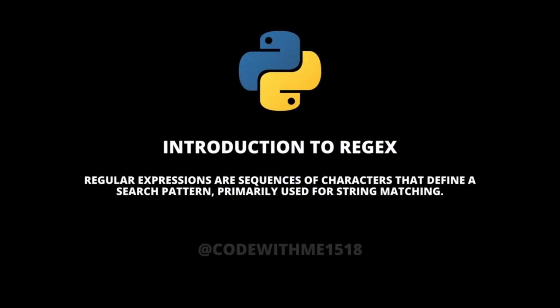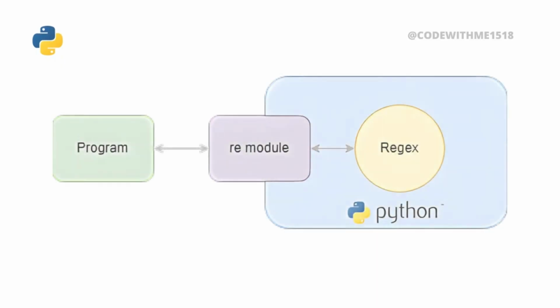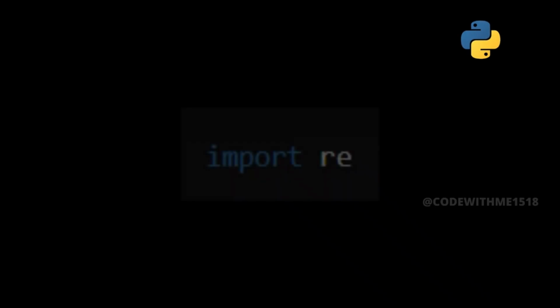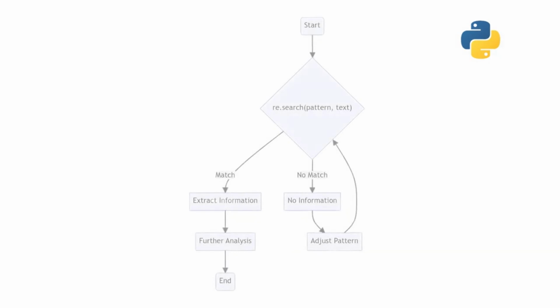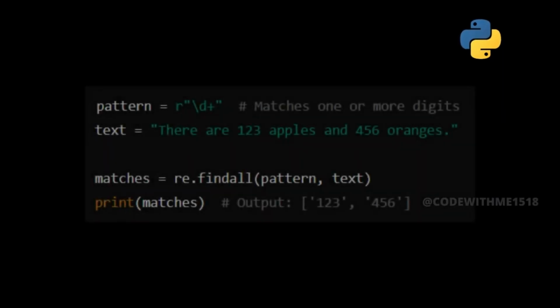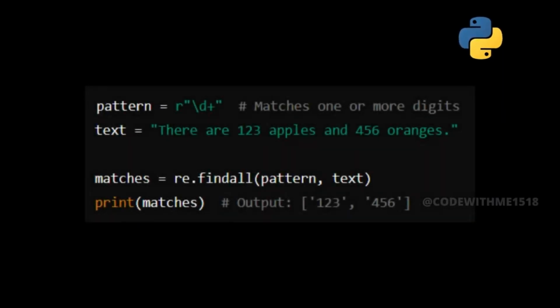Regular expressions are sequences of characters that define a search pattern, primarily used for string matching. In Python, we use the re module to work with regex. Here's how you can import it. Regex can be daunting at first, but once you get the hang of it, it becomes an invaluable tool. Let's look at a basic example. In this example, \d+ is a regex pattern that matches one or more digits in the text. re.findall returns all matches of the pattern in the text.